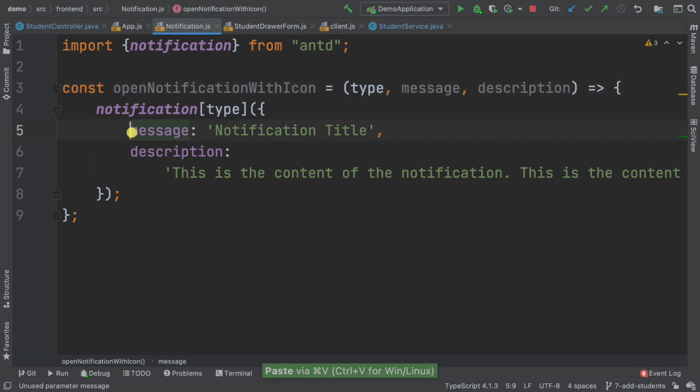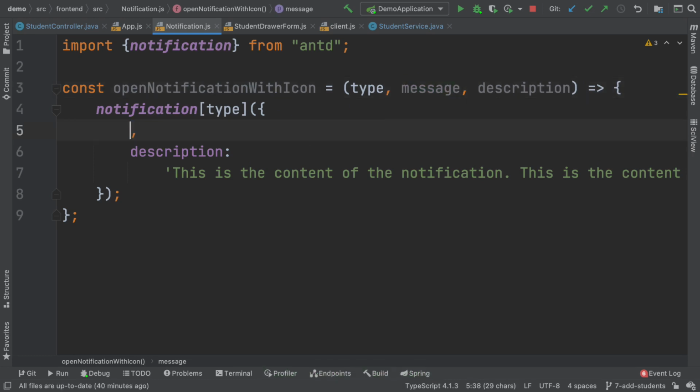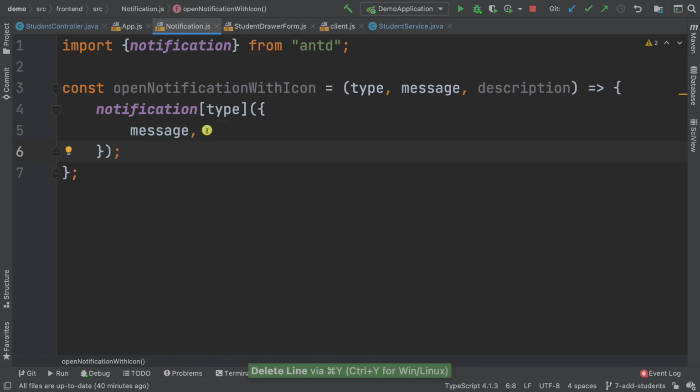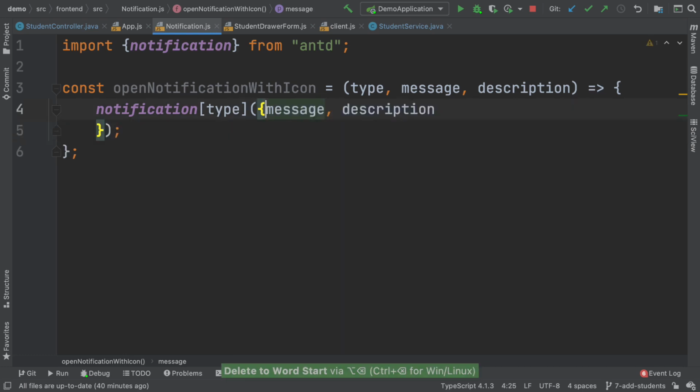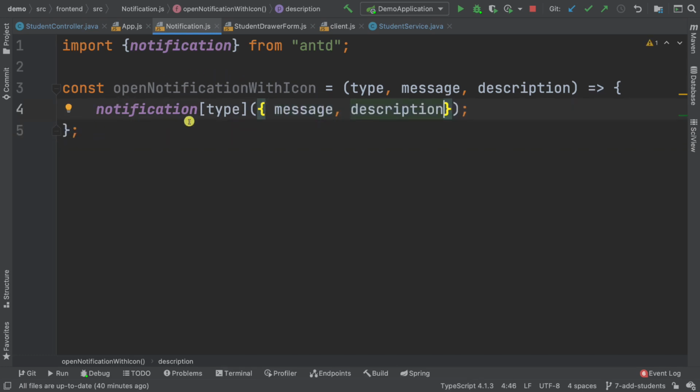And now I can get rid of all of this, and then just say message, and then remove description completely, and then pass, actually, comma and then description. So let's just put this in one line just like that. There we go. And here we don't have to return anything.